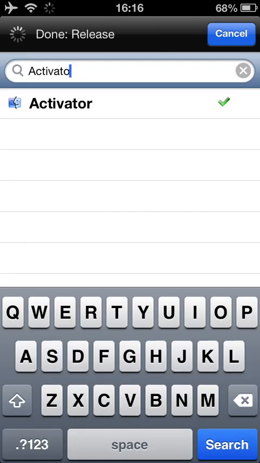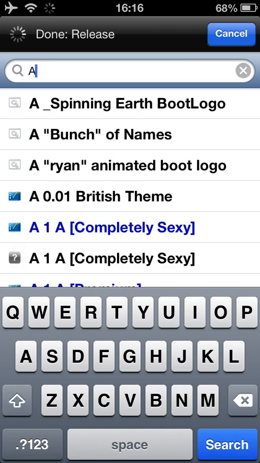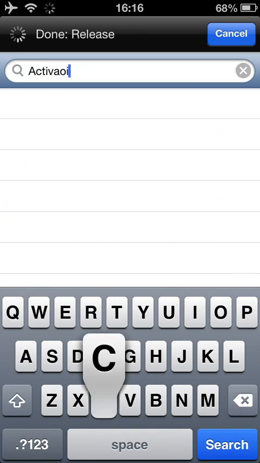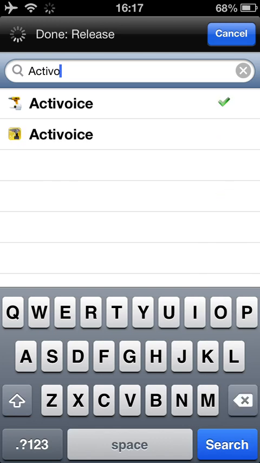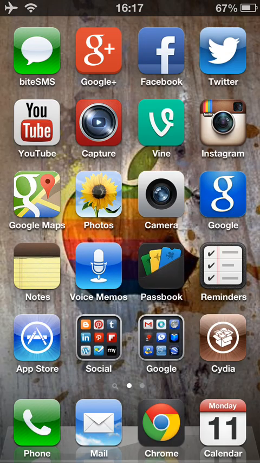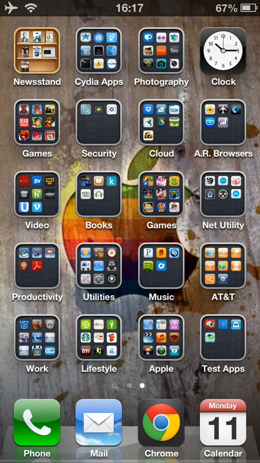The next app, Active Voice, which we're going to search for now, does not have any icon. So what you do is go to the top right-hand corner, click Install, and Confirm. Once it's installed, then we will go back to our Springboard and search for the Activator app. What we're going to do now is assign a gesture to open up Google Now.